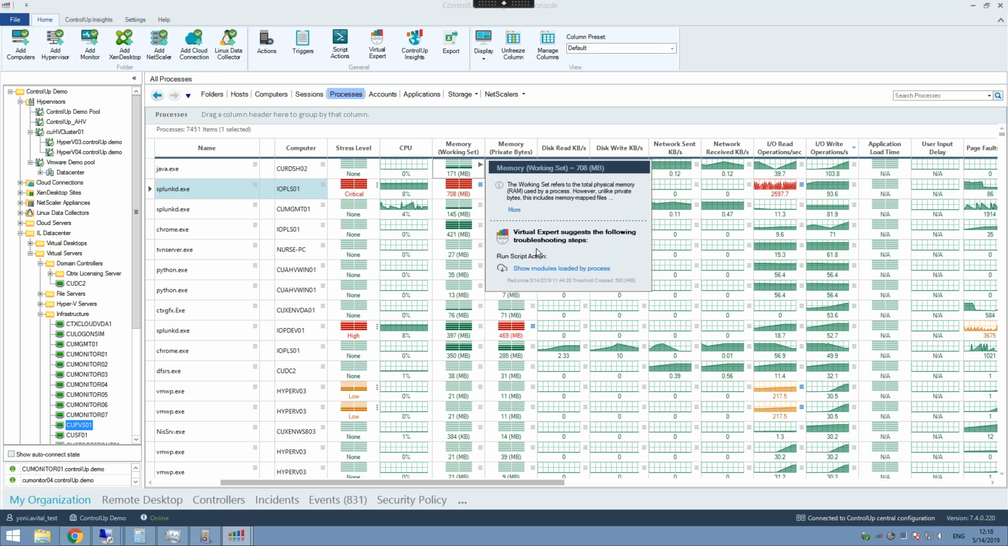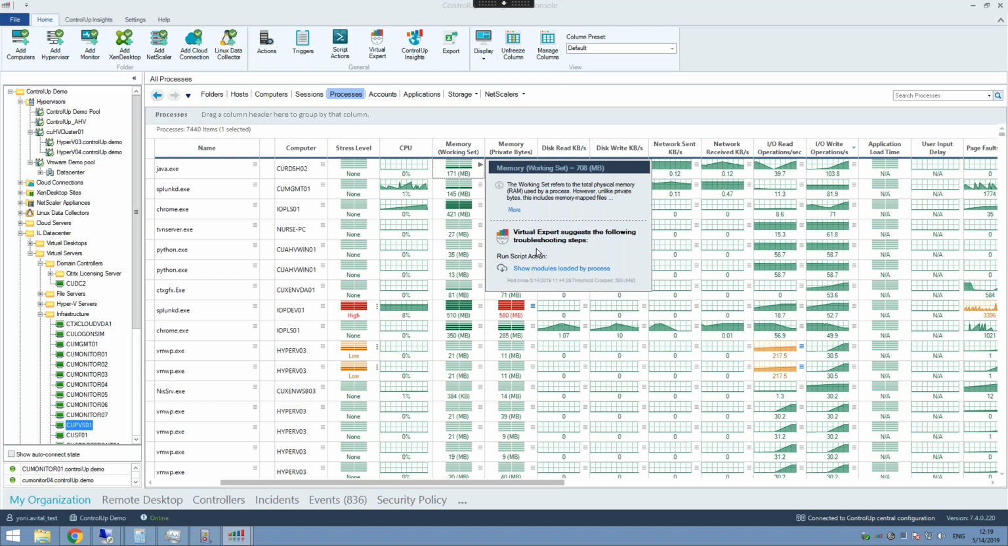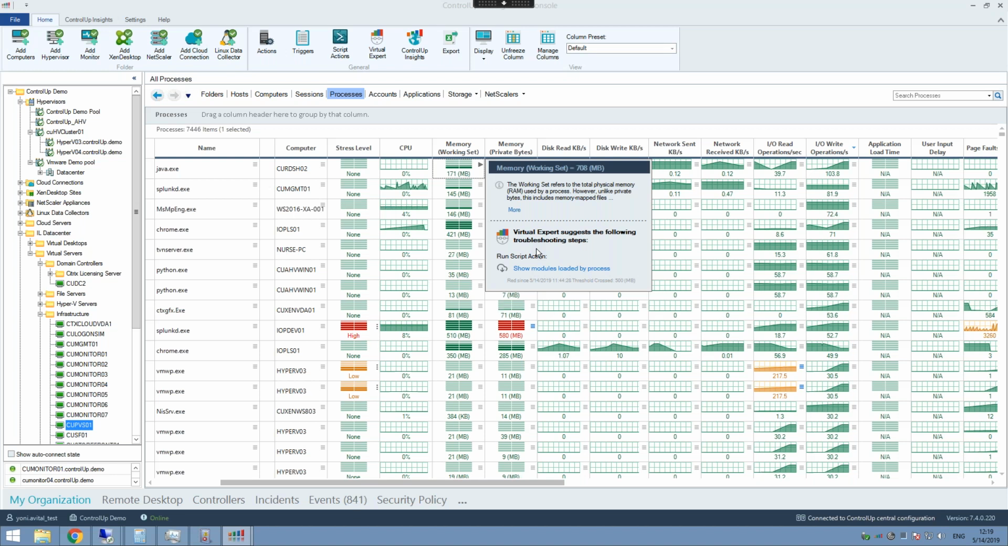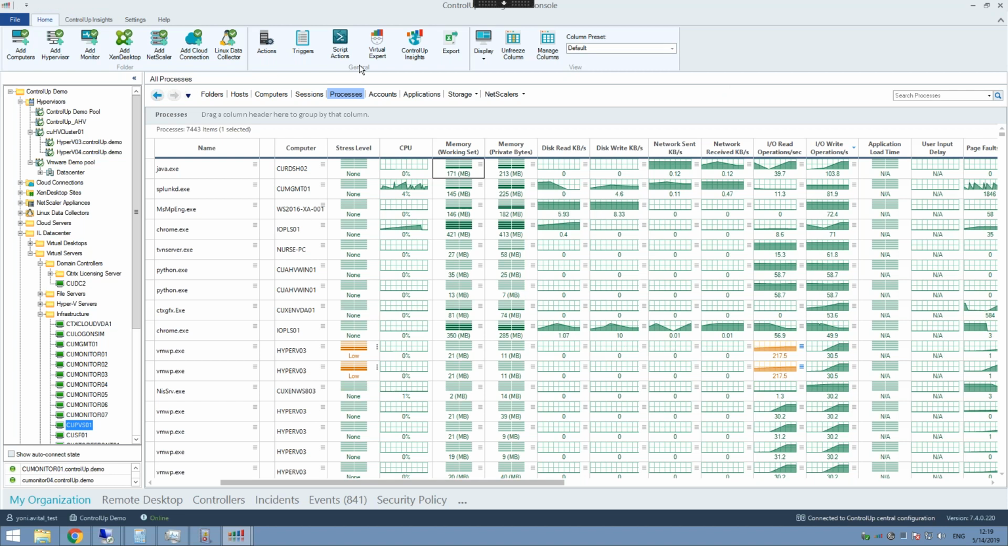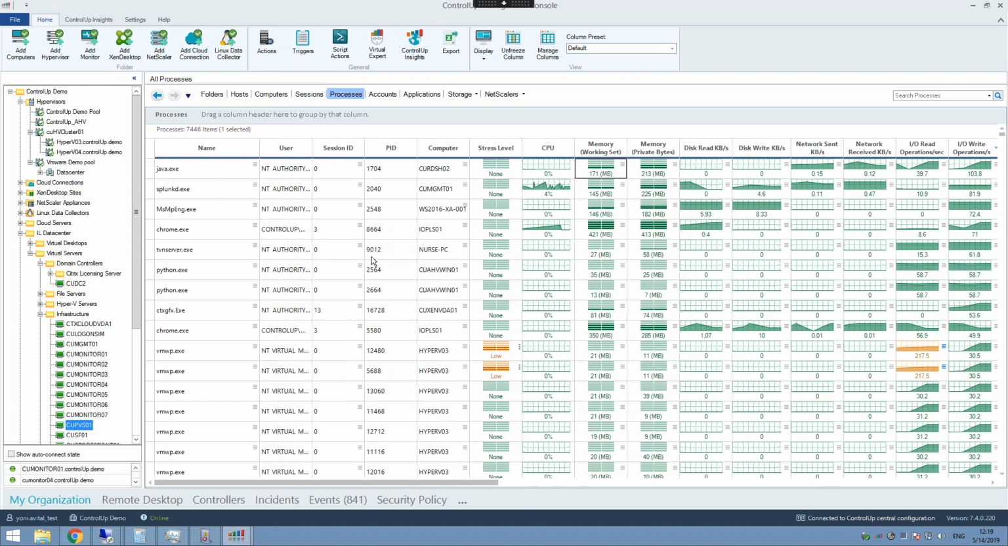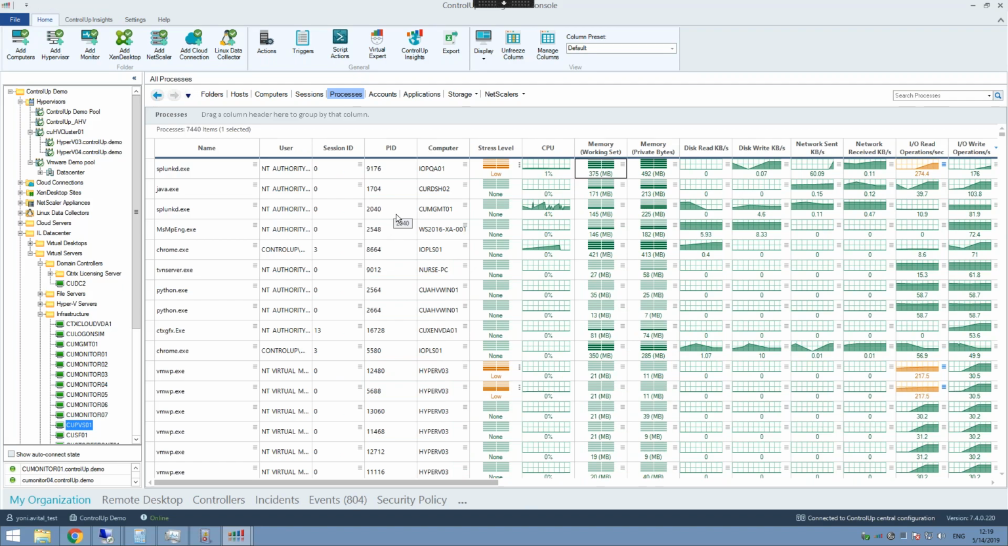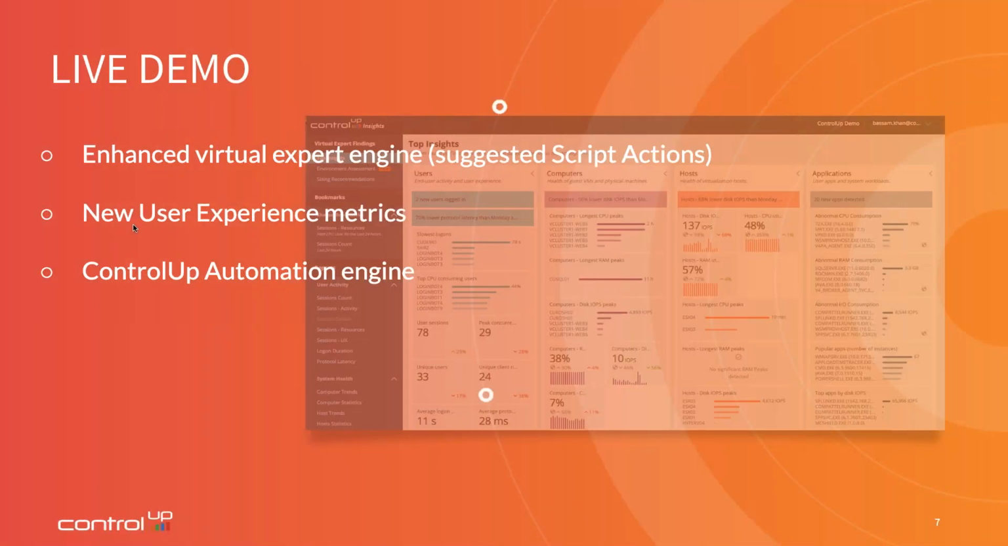the issue. Okay, so you can look at this from two angles. One, the ControlUp offered suggestions, which will be enhanced over time, and B, as an internal mechanism to propagate or intuitively suggest remediation actions for your internal environment. Okay, so that's the first major enhancement in 7.4, the ability to share and recommend script actions using the virtual expert engine.